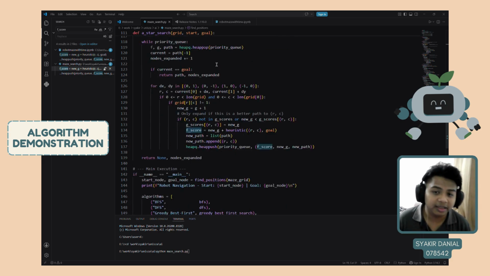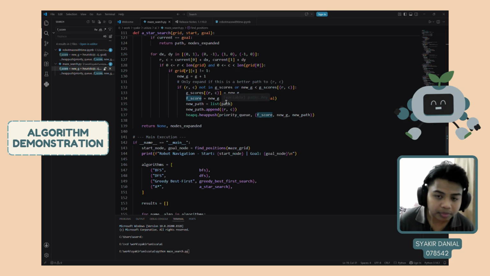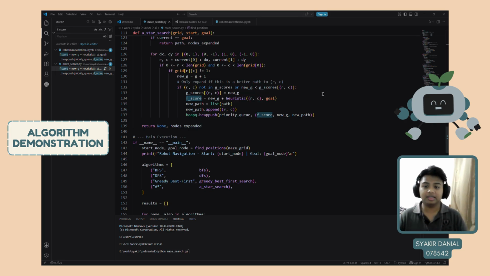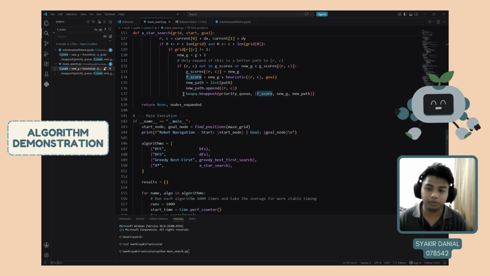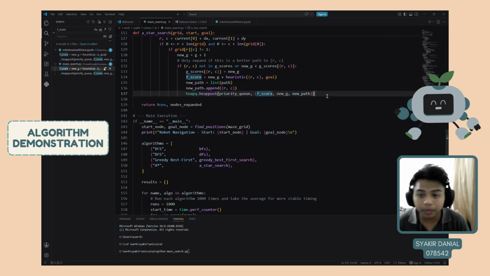Okay, next is the F score equals new G plus heuristic. This is the logic where we add the step already taken, G, to the estimated distance left, H. This balance helps the robot reach the goal quickly and optimally. Last but not least, this is the heap queue and heap push. This line saves our new path back into the queue ranked by its total cost.